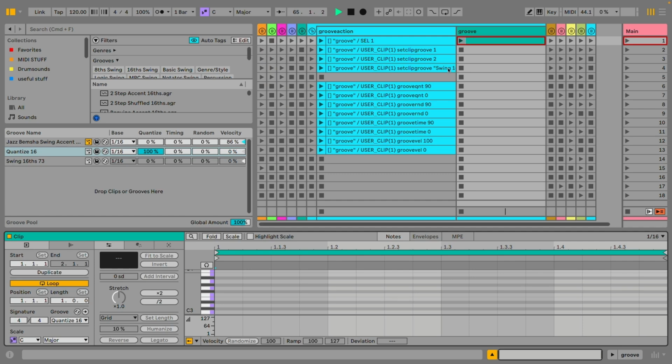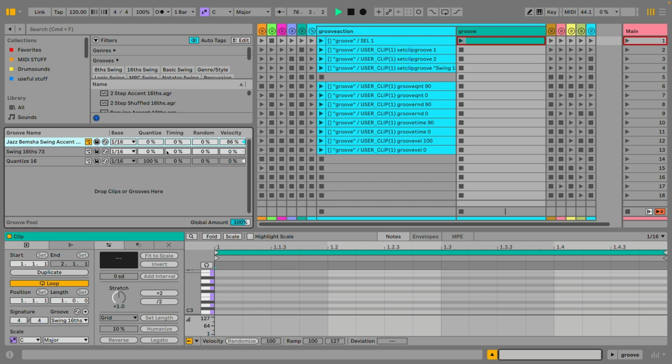And you also can use the name of the groove. You have access to all of those parameters. So for example, the quantized action will apply to the currently selected groove of that clip. So in that clip we have the swing 16th selected. So whenever I call this user action, you can define this percentage here as well for the random or for the timing, as well for the velocity.